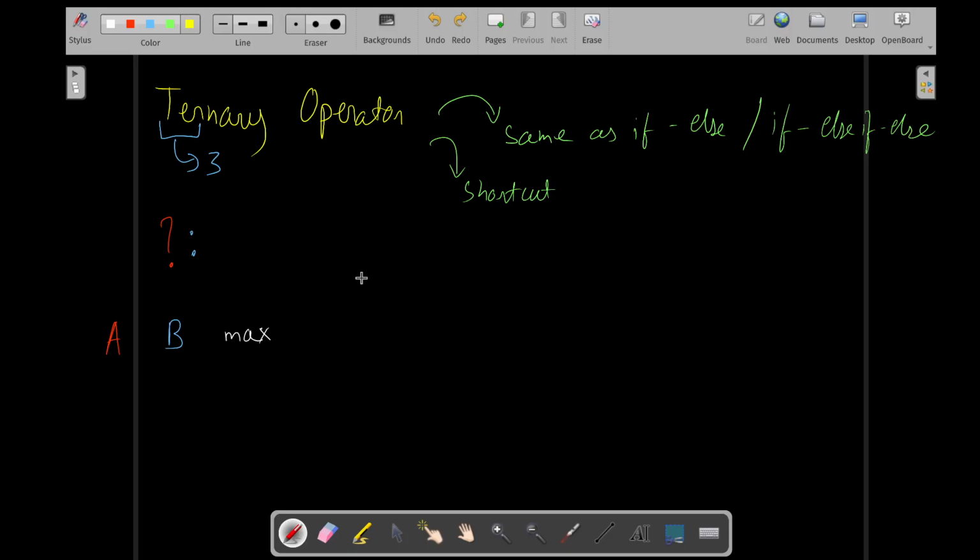You would say if, and you put the condition A more than B, then max is equal to A. That means A is the biggest number. Else, because there is no other condition, either this is the biggest one or this is the biggest one. There is no third condition. So else, which one is the biggest number? B. This is a simple way you can find the biggest number.